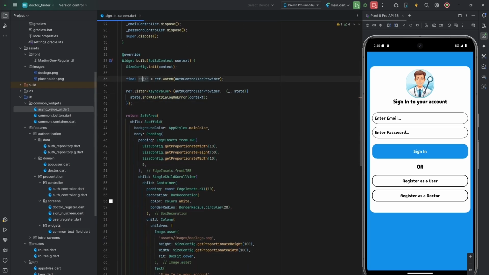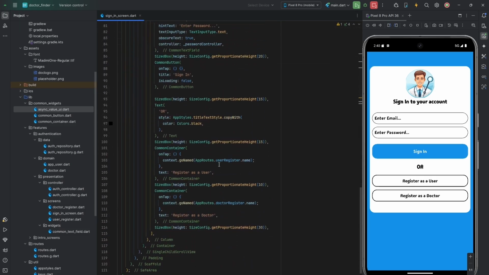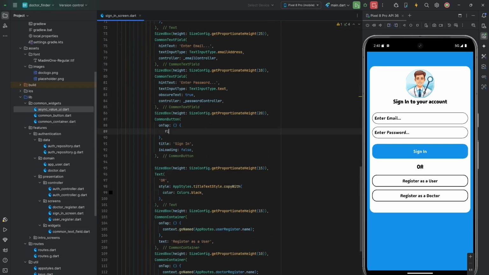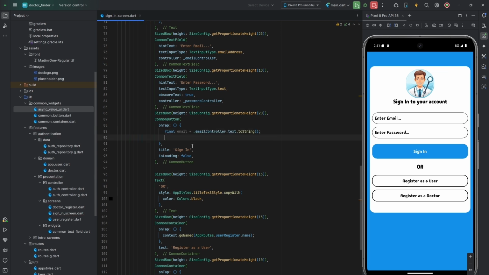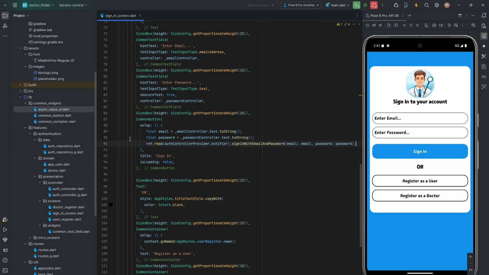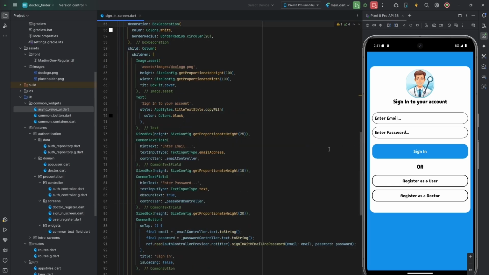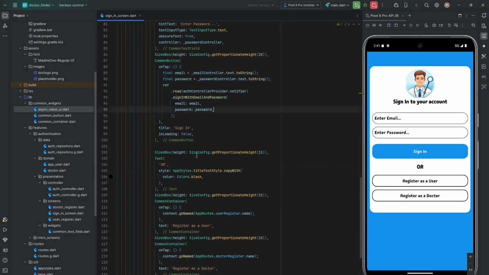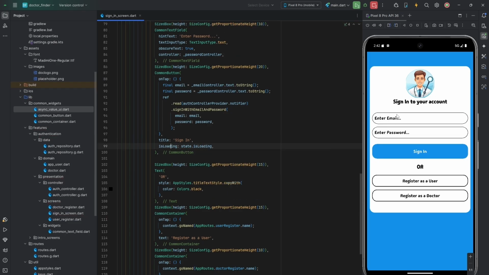Okay, so let us go to the button here at the bottom. First of all, we need to get the email and the password, like that. And also ref.read the authControllerProvider.notifier.signInWithEmailAndPassword, passing in the email and also the password. The autocompletion here was right, but now we need to update the isLoading. So instead of false, we can now get this value dynamically, and we can say state.isLoading.